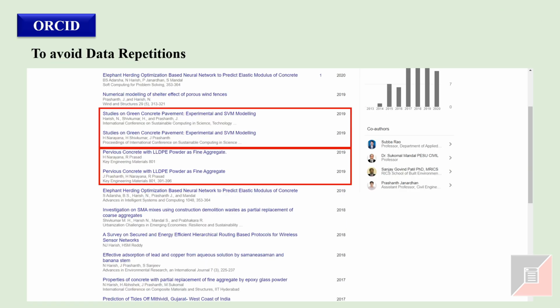To avoid certain data repetitions, you can use this ORCID, because if an author provides a unique ORCID ID to the publisher, it will be added only one time. So here the problem is, I think they have been added manually once, because Google may take some delay in adding into their profile, or for various other reasons it has been added. To avoid this data repetition, this ORCID will be helpful.